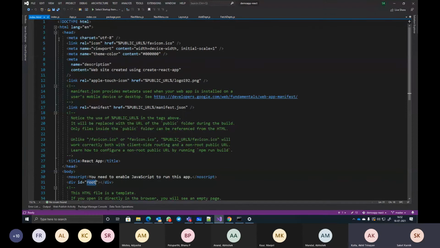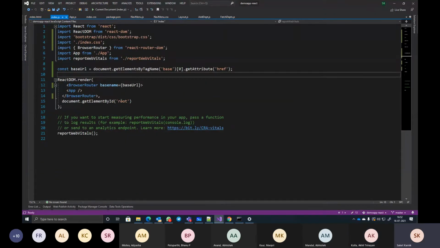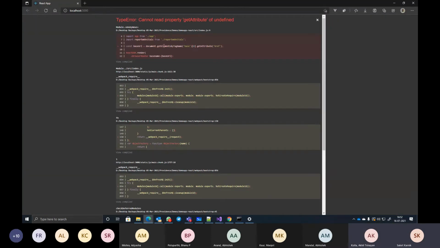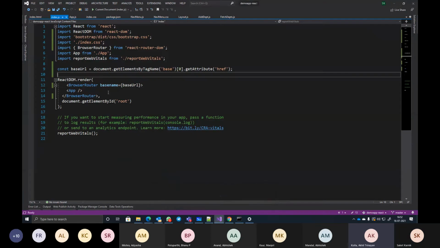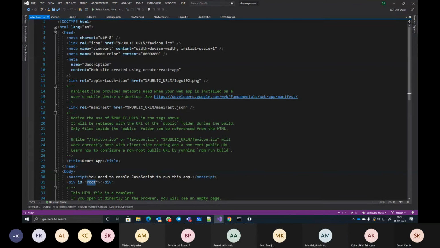We have ID root. That's what we are looking to retrieve. It's not able to attribute. Just a moment. Okay, so a lot of changes have happened to the template itself.